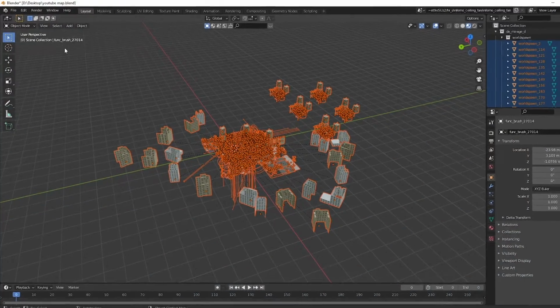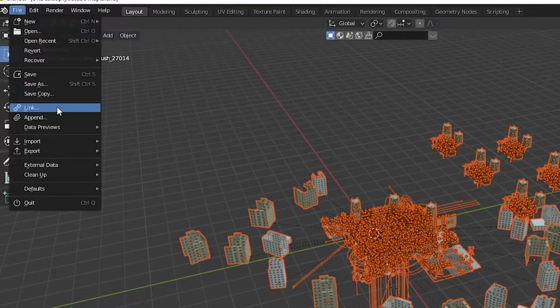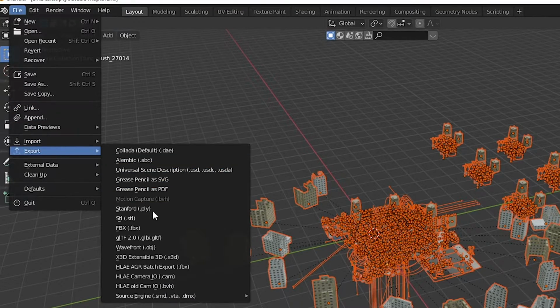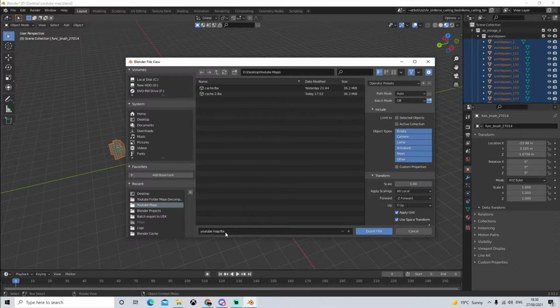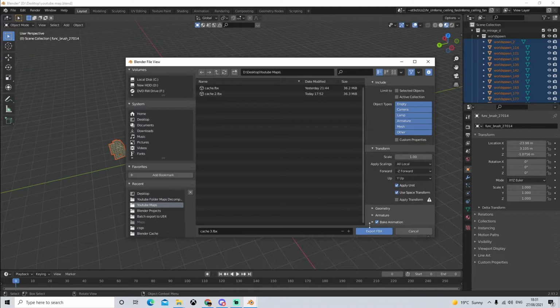So once we have done that, go back into Blender, we'll go to File, Export, and FBX. I'm going to save mine on the desktop under YouTube Maps. These are just some old maps that I've been messing around with. So I'm just going to call it Cache Free. I'll delete these two for you guys, but I am just going to call it Cache Free because I don't want Blender to crash again, just in case. I don't want to record it again.